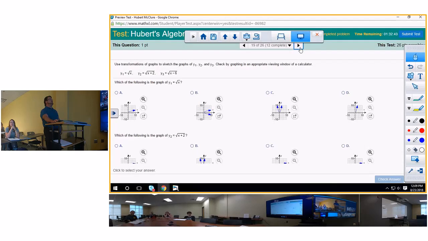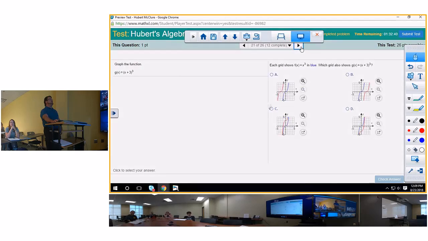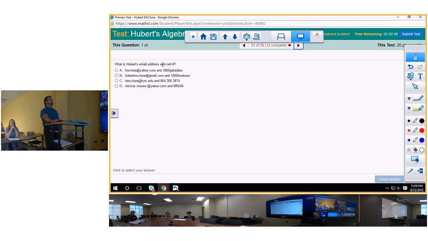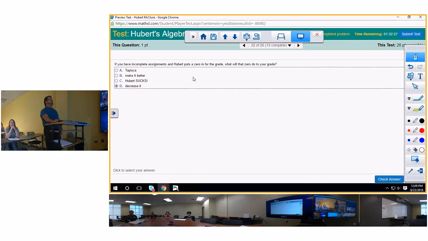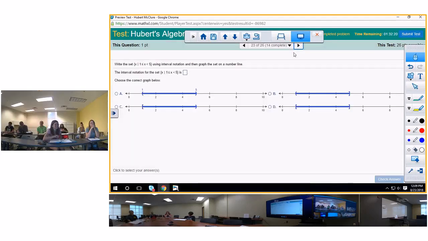Math question. What is Hubert's email address and cell number? It's the only one that makes sense. If you have an incomplete assignment and Hubert puts a 0 in for the grade, what will that do to your grade? I actually had a student say, well, I didn't know a 0 would make your grade go down. So that's what I have to deal with.